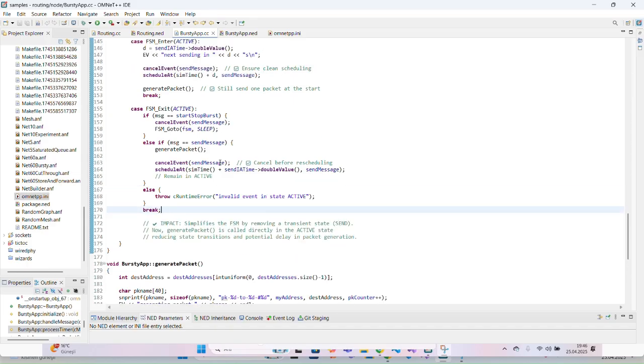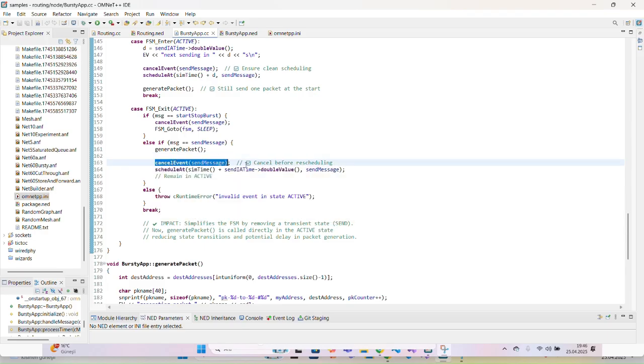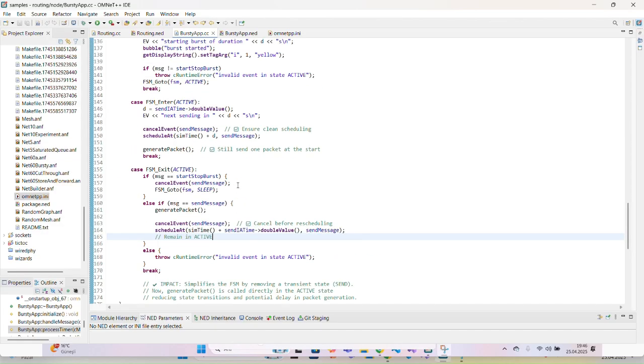A few lines upper we have other changes: cancel event, cancel send message before rescheduling. After that, schedules self message with send dynamic time plus sync time to remain in active state. These are the changes. And as a result, at the end, we collect end-to-end delay, hop count, and source address to enable the collection of useful metrics for analyzing packet transmission.